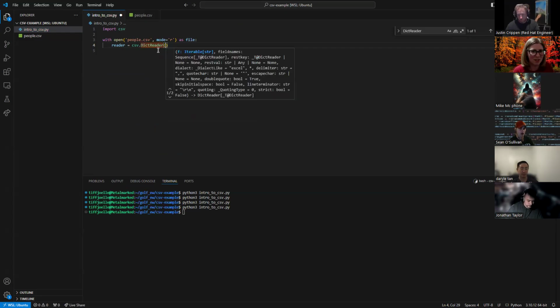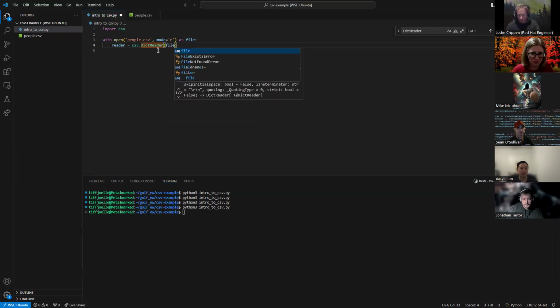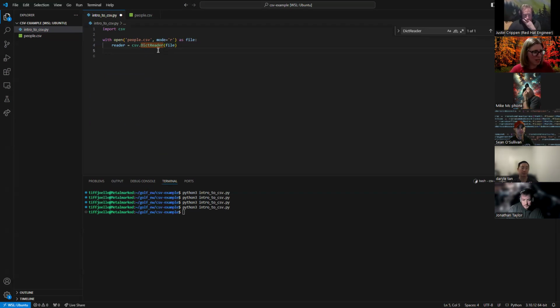Okay, DictReader. Here we pass in an f, an iterable of strings, field names. We're just going to pass in the file name, which was file. So now that we've opened it and we've got it ready to read, if we just want to print it out on the screen, how do we read through it now? Daryl.